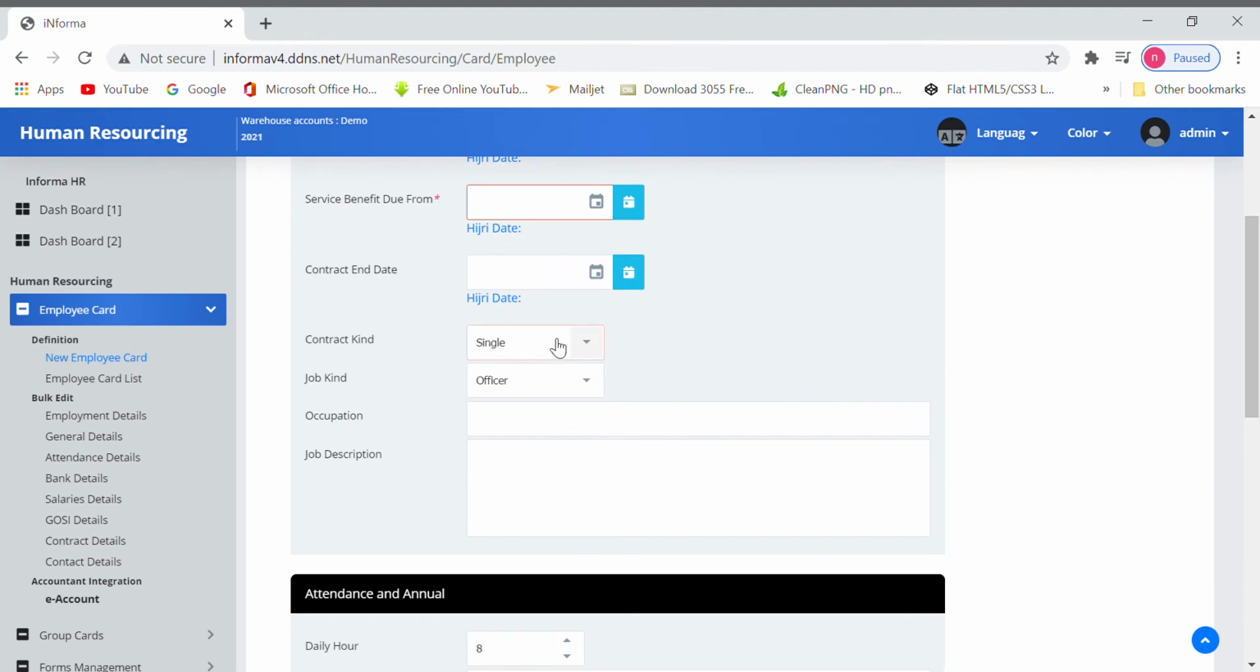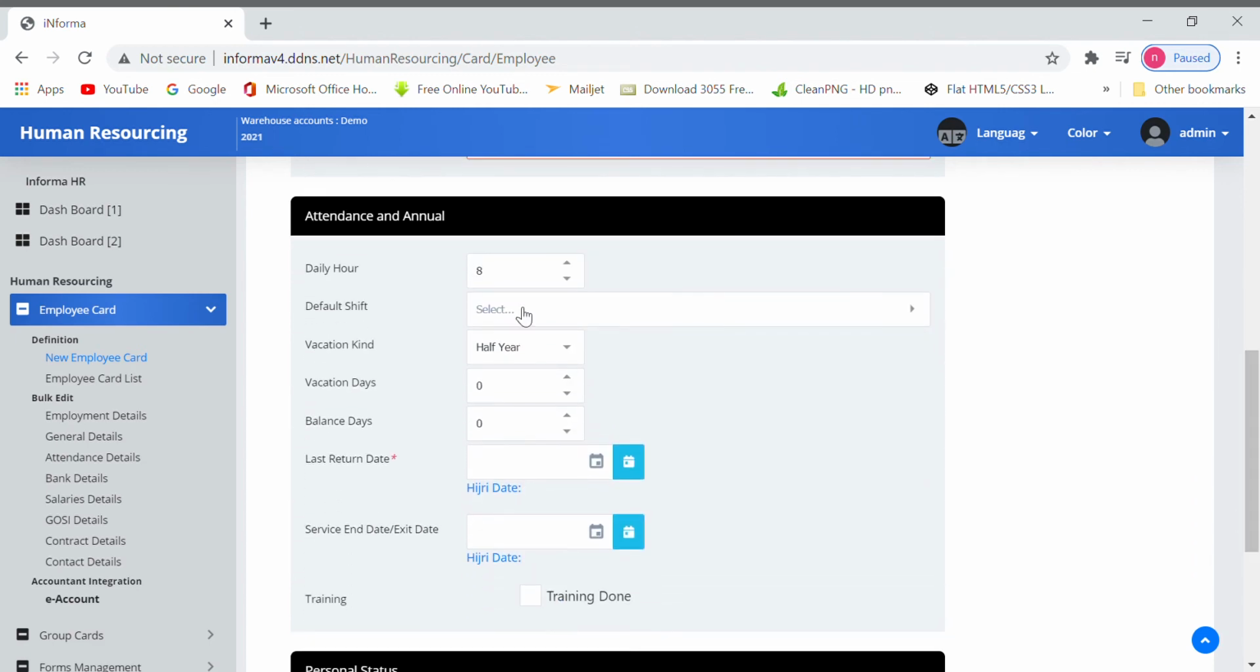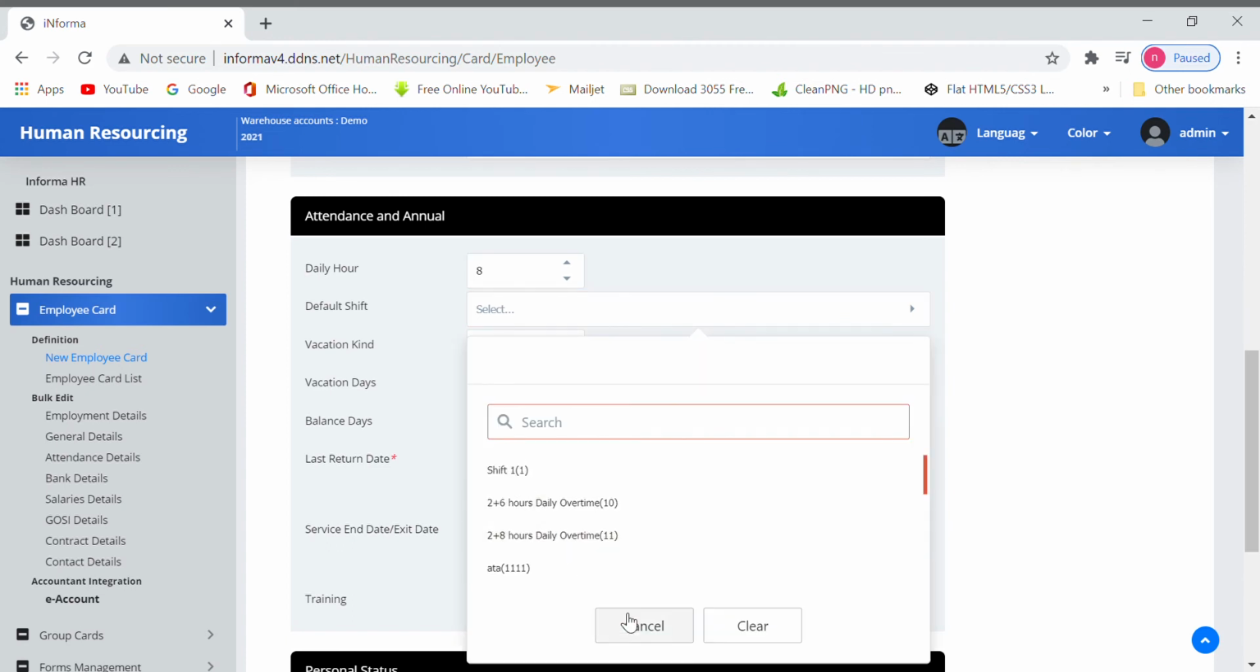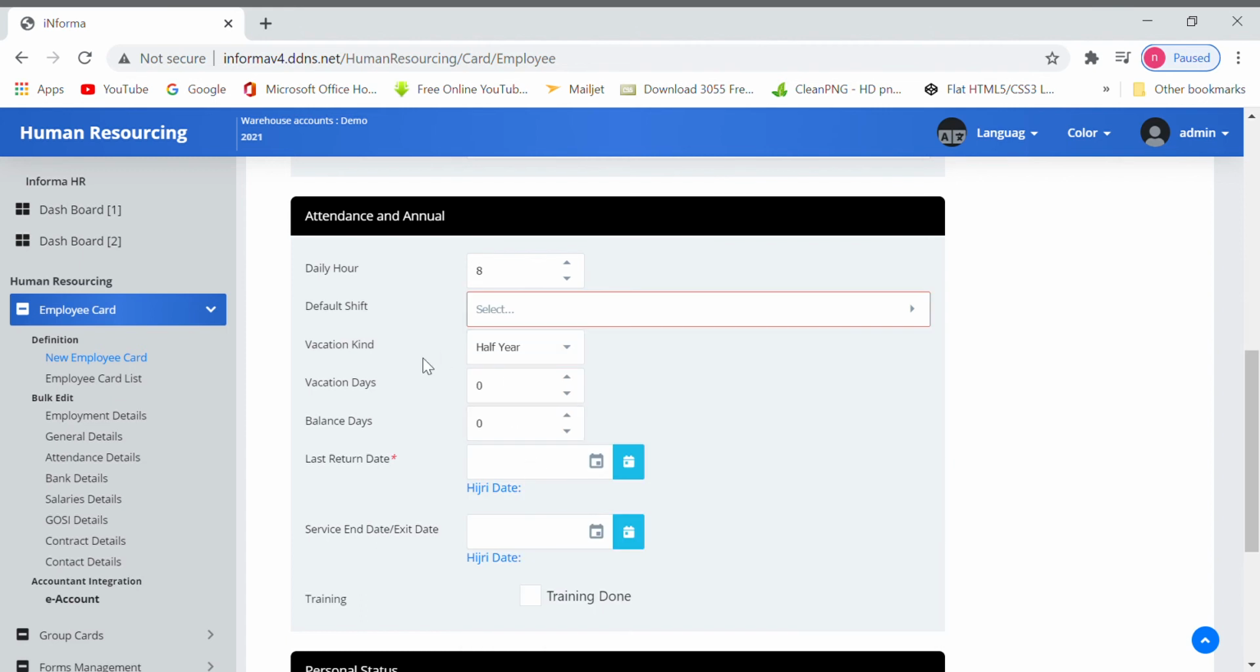Job kind means single or family. Contract kind, single or family, job kind, occupation in Iqama, job detail, attendance and annual leave detail, daily working hour, and in which shift this employee is going to work. Vacation kind: half yearly, 1 yearly, 2 yearly, vacation date, balance date from vacation.